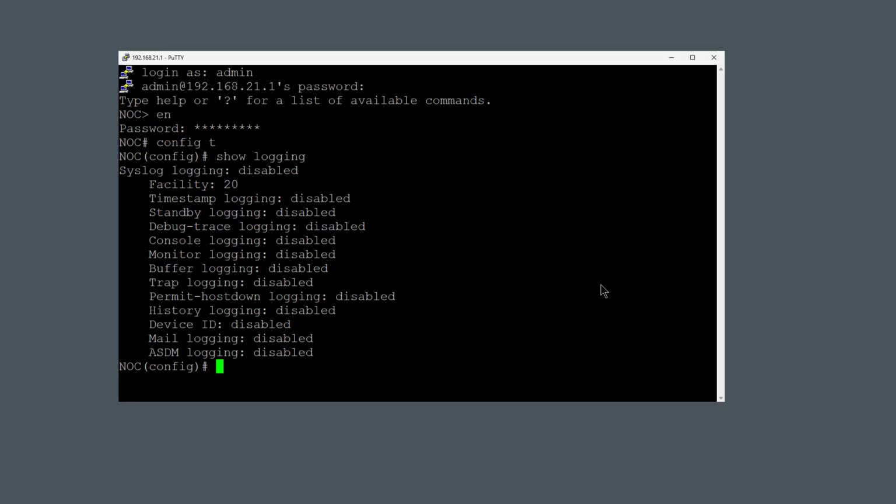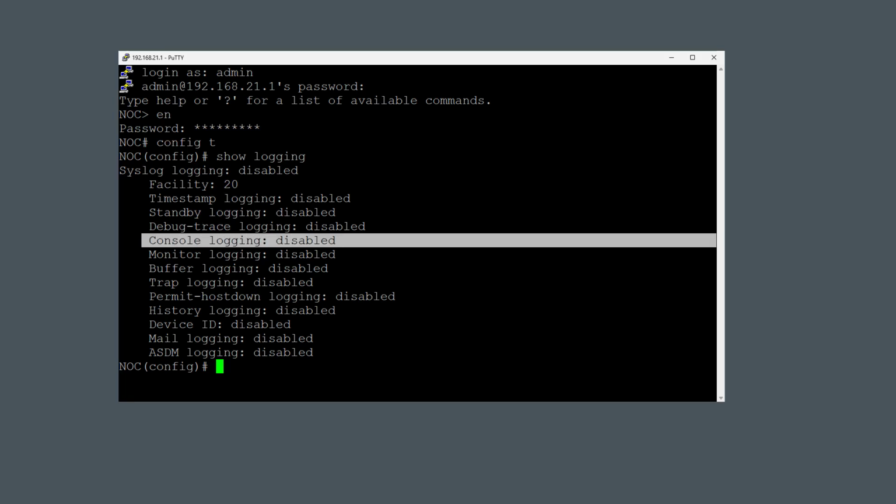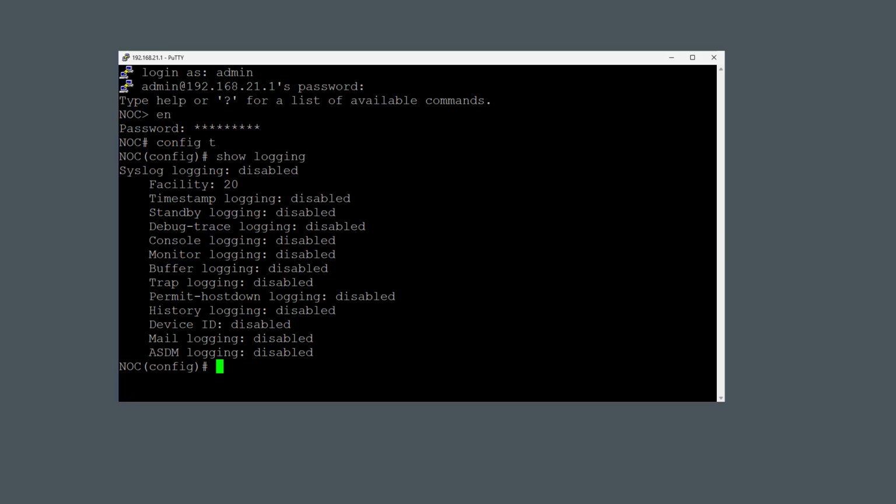Syslogs, or system logs, are just log files that we send from one device to another. The reason is that devices like the one you see here, which is a Cisco firewall, don't have very much RAM or memory. If you were to enable the logging, in this case called console logging, you really wouldn't see that many log files before it would run out of memory. So we need to send the log files off to another location.